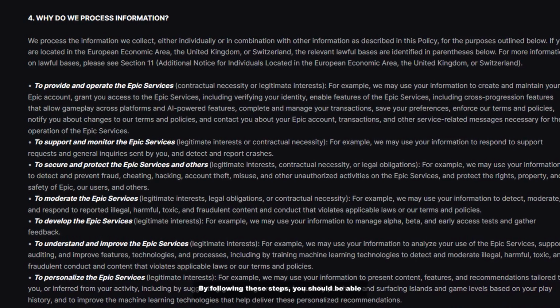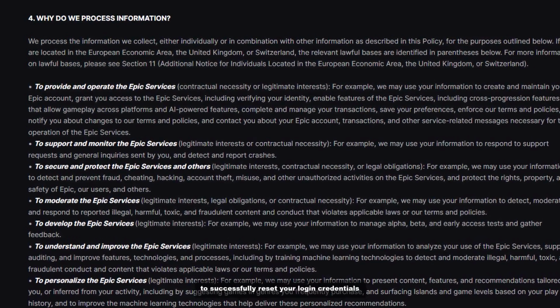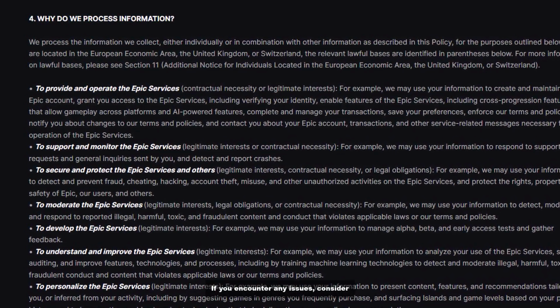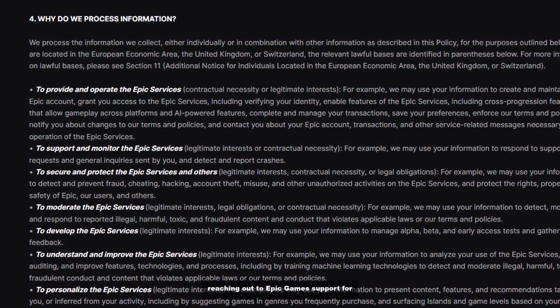By following these steps, you should be able to successfully reset your login credentials and regain access to your Epic Games account. If you encounter any issues, consider reaching out to Epic Games support for further assistance.